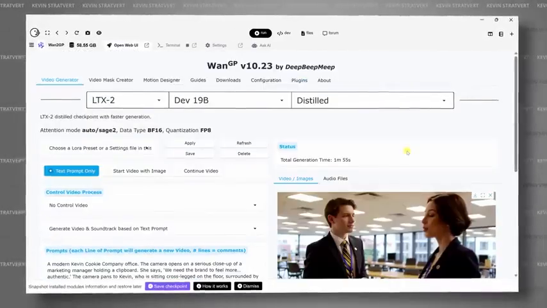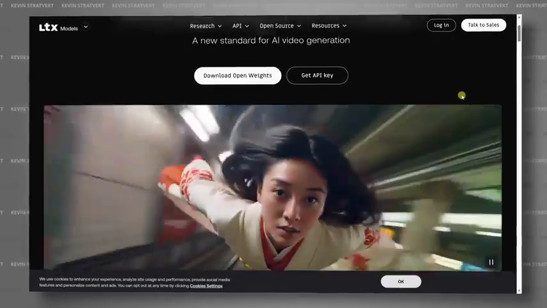Hey everyone, Kevin here. Today, we're going to look at how you can generate AI videos for free directly on your PC. No usage limits, no subscriptions, and everything stays private. We'll walk through how to run some of the most popular open source AI video models, including LTX2 and WAN. And it's not just video. These models can also generate audio and narration.